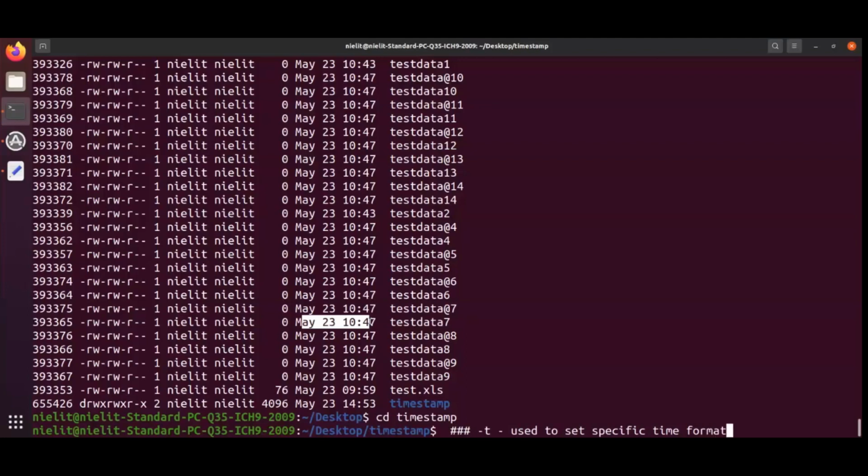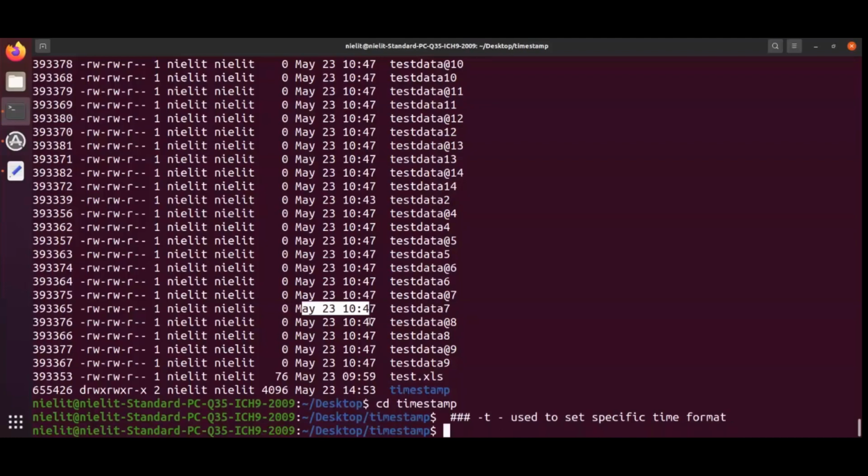Suppose my need is only the date, that is enough. Your need is date, month, exact hour, minutes, seconds, right? Based on the need, I am creating my time format, that is, I am creating my timestamp. For that, what is the option you are using? Minus d option. Now what are the time formats we can use here?